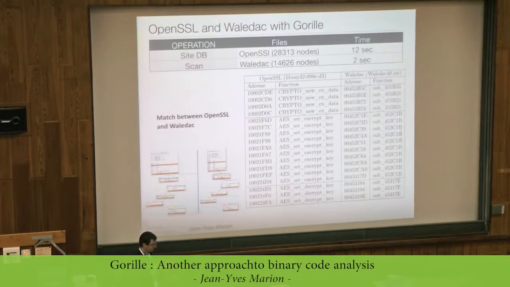And this is a kind of preview of the results that I will show you later on. So, for example, with Gorille, we are able to locate that. This is a quite old example: Waledac, which is a botnet, contains some cryptographic functions using OpenSSL somewhere in its code. So we are able to see that some OpenSSL functions are inside Waledac, and we are able to synchronize both codes to see at which address this correspondence can be found.